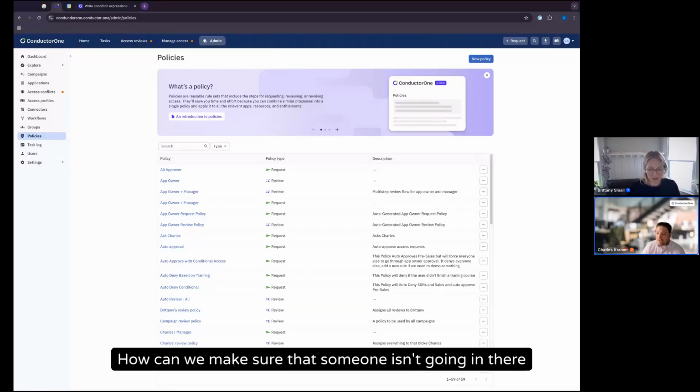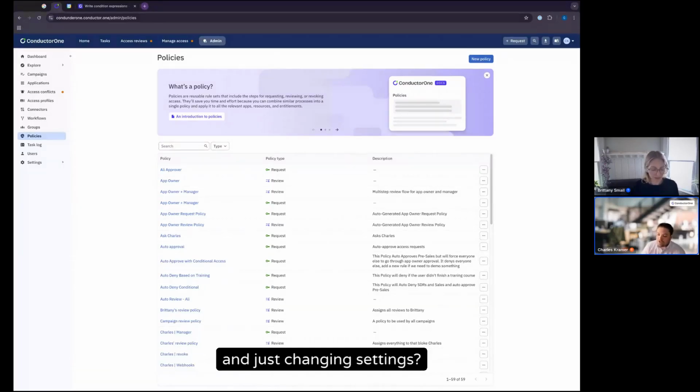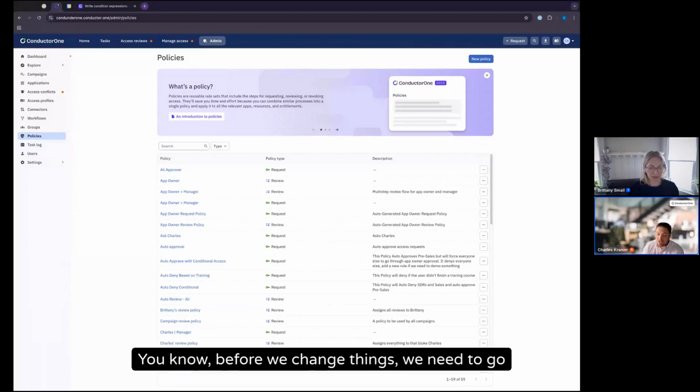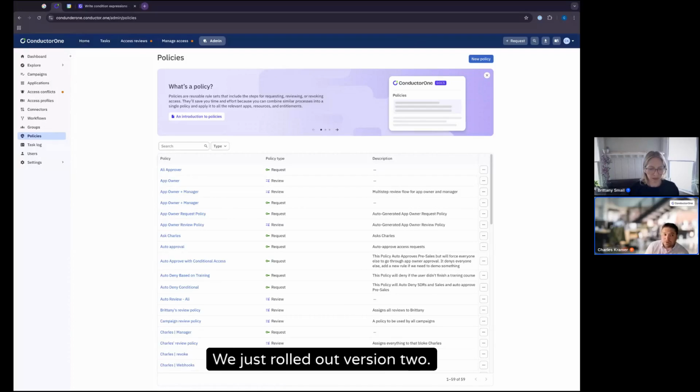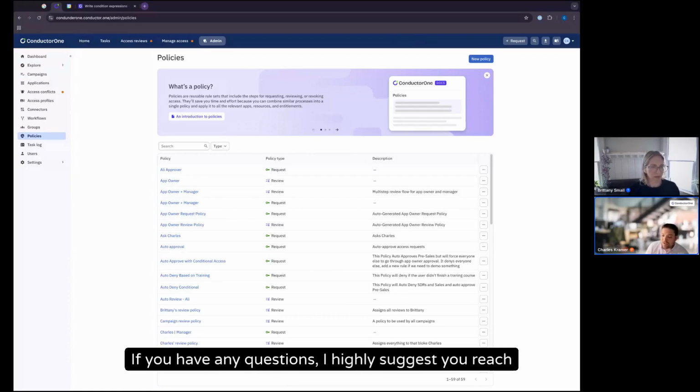How can we make sure that someone isn't going in there and just changing settings? Before we change things, we need to go through an approval process and then launch those changes after they've been staged. So we have an extensive Terraform. We just rolled out version 2. If you have any questions, I highly suggest you reach out to me or Ali or someone on the team, and we can fill you in on the details.